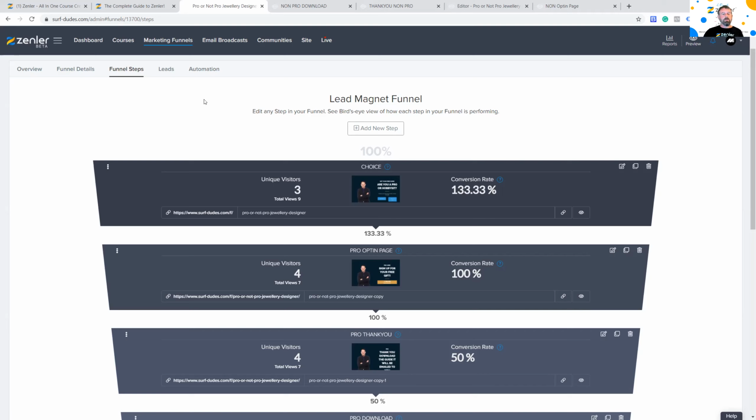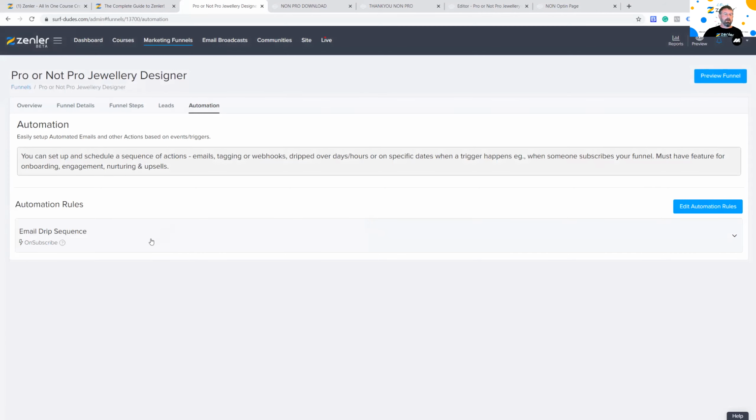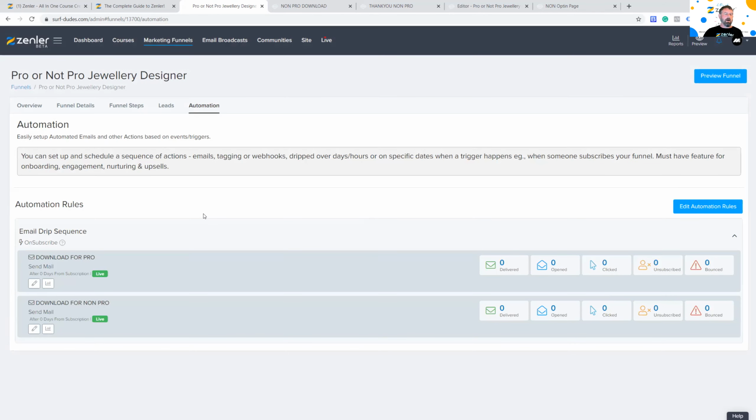So how do the automations work? Based on our tags that we've set up on the opt-in forms. Let's go into automations, and this is where it gets good, because I've got one email going out for download for pro and one for download for non-pro.